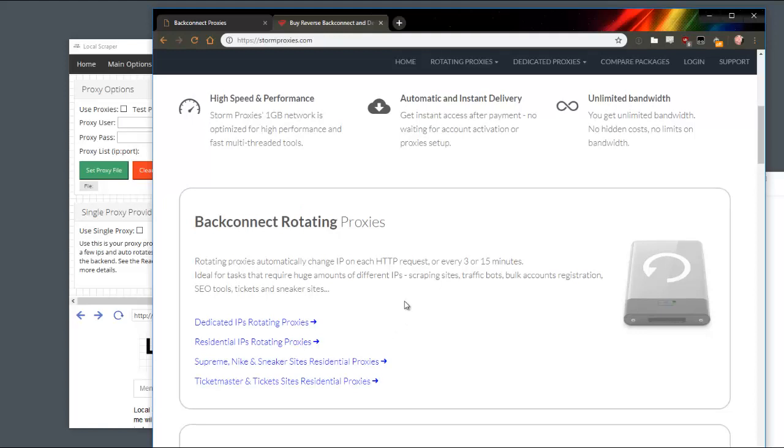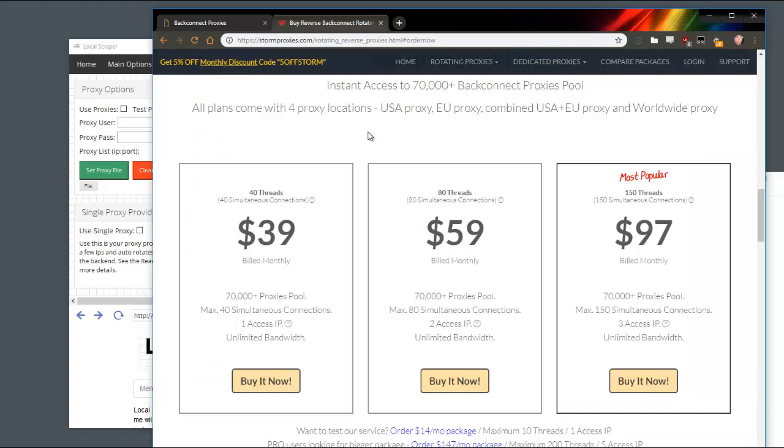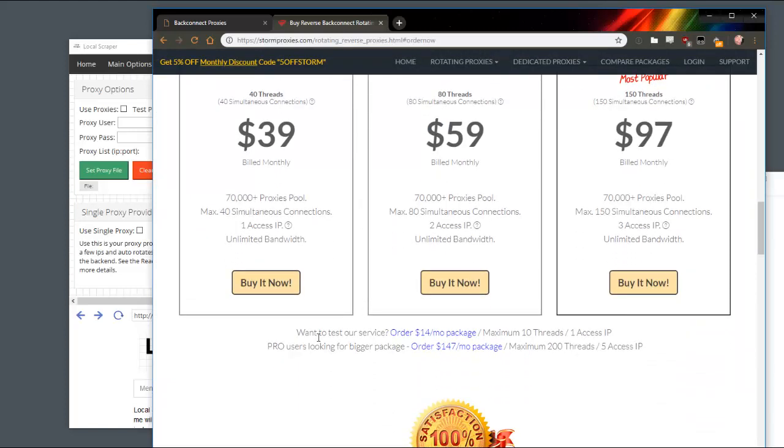So if you want to just give it a go, you can start here and go to the dedicated IPs, click Buy Now. What I am using right now is this little cheap $14 a month package. It says maximum 10 threads, 1 access IP. That means you'll only be able to use it from one computer, one internet connection.